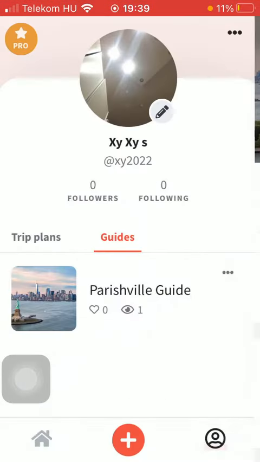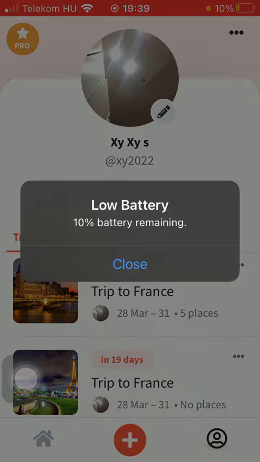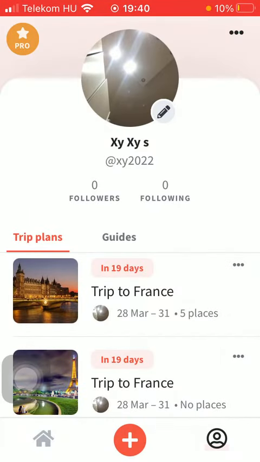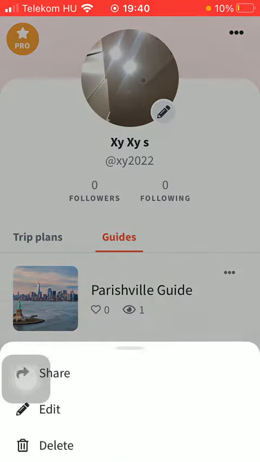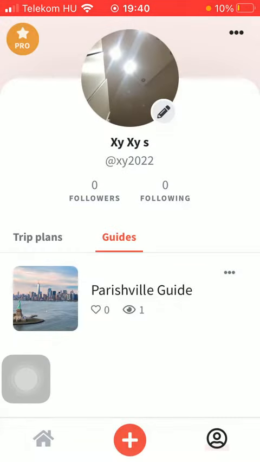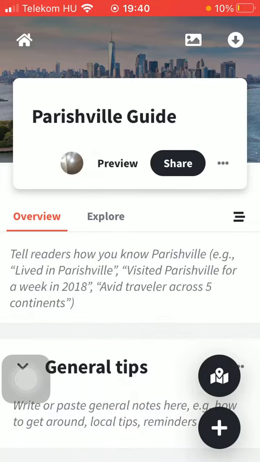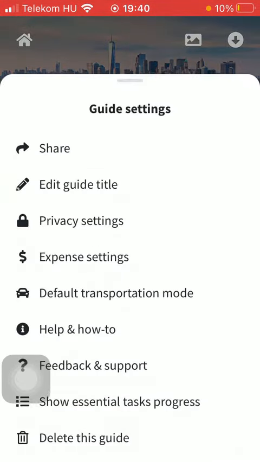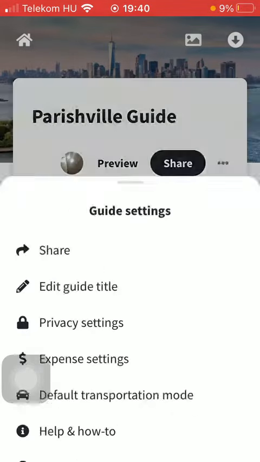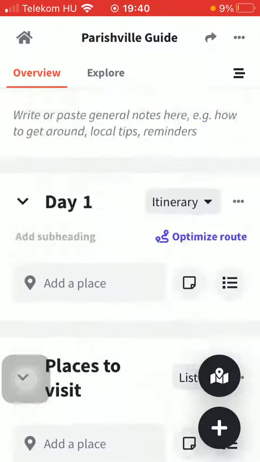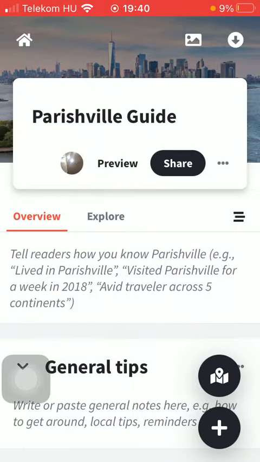So as you go back to your home page, you will be able to see your trip plans, which is in another category, and your guides as well. Here you can edit it, delete it, you can do the same edits and changes that you can do with your trip plans. So you can edit the guide title, add privacy settings, expense settings, set default transportation mode. You can insert pictures to it and notes and other options.